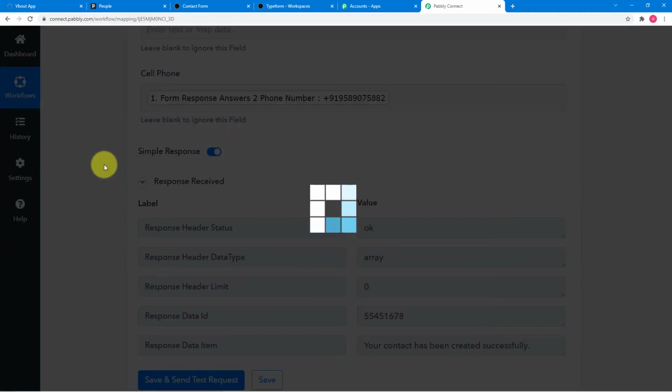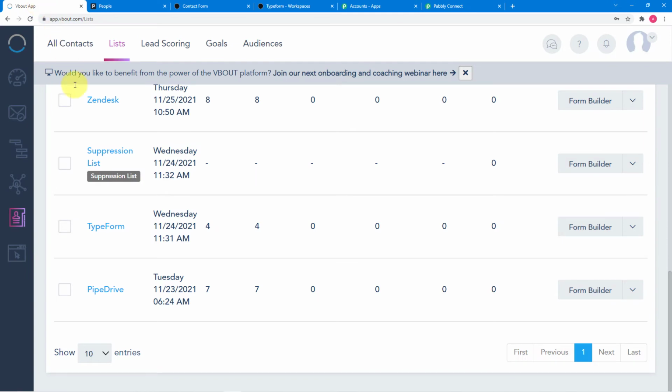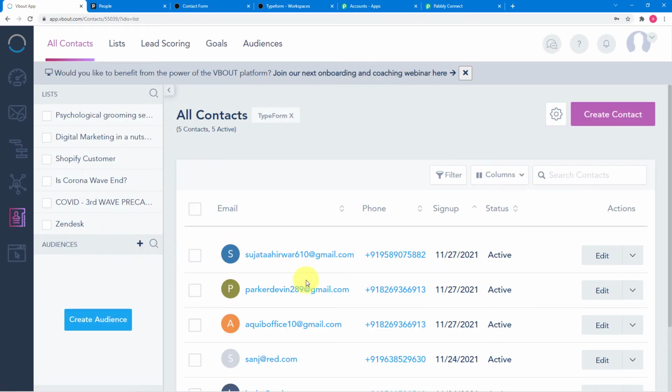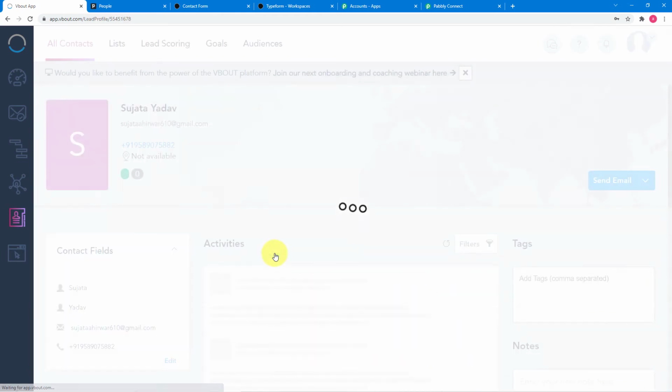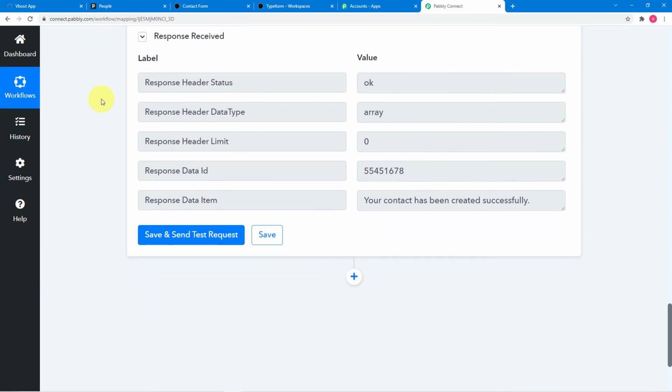Okay, so it is showing this kind of response here and is saying your contact has been created successfully. Now let's check in VBOUT application in the Typeform list. Okay, so you can see a new contact is added here with the name as Sujata Yadav, right? So connection with VBOUT is working.